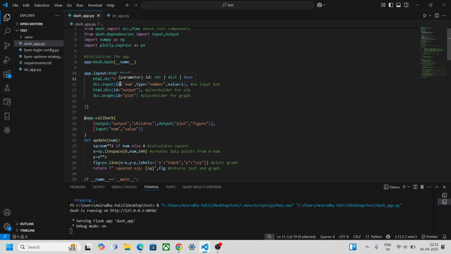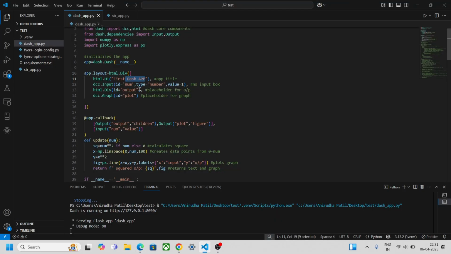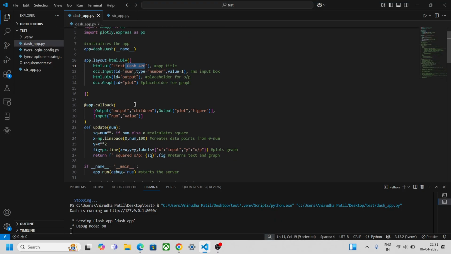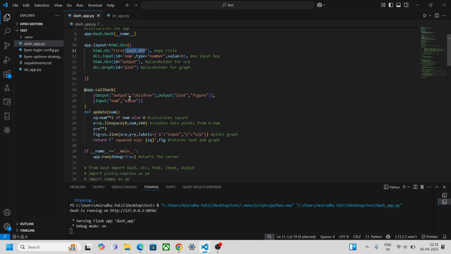So ID is num here and ID is plot here, which distinguishes between the inputs. Now type is number, value is 1, so here also the default is 1, and squared output is 1, and similar plotting is done here. Now there are some differences in the case of Dash. We use callbacks here, app.callback.